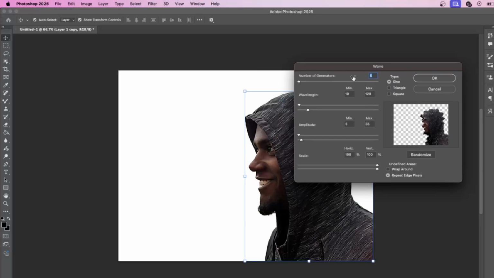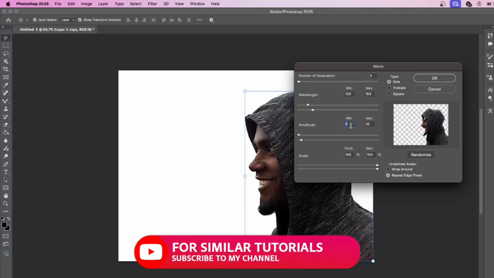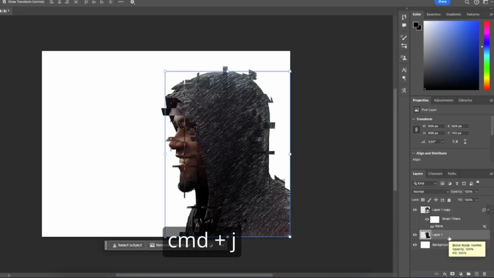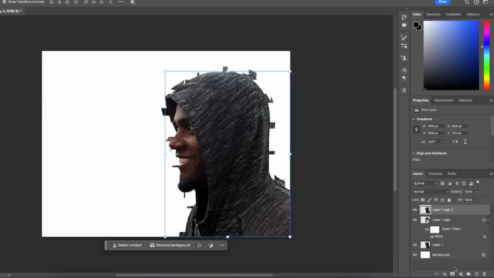Put the number of generators as 13, wavelength to 120, and the maximum to 183. The amplitude to 1, and the maximum to 44. Leave the scale as 100 and 100. The type should be square, and make sure Repeat Edge Pixels is turned on. Then press OK.